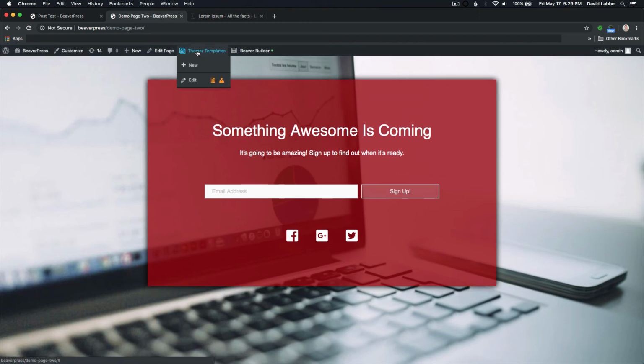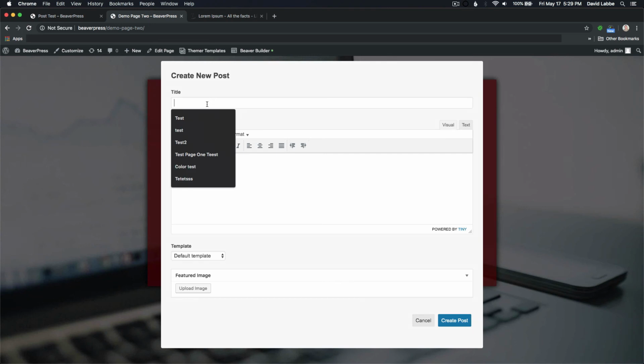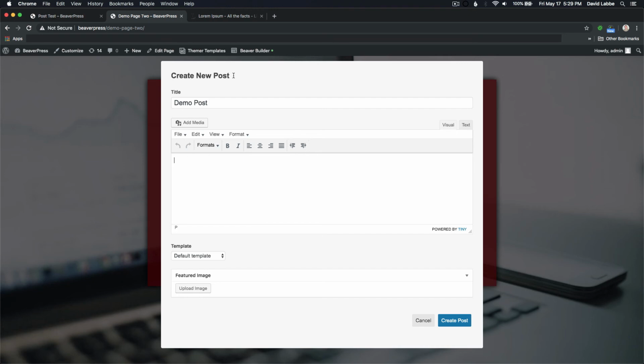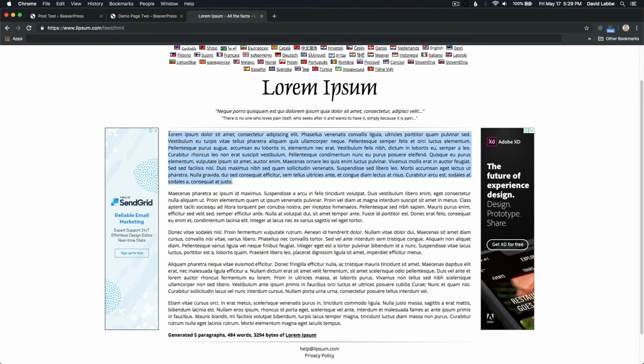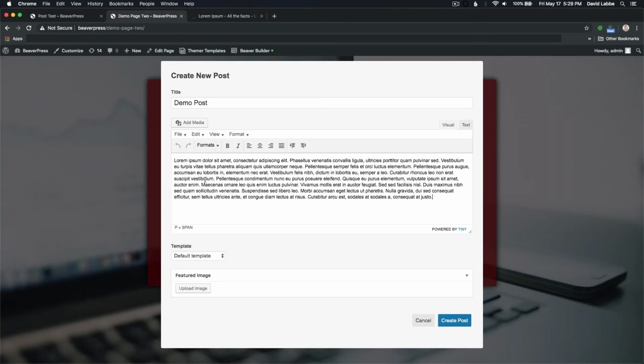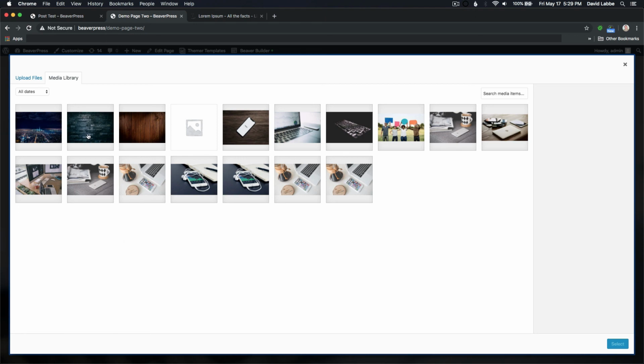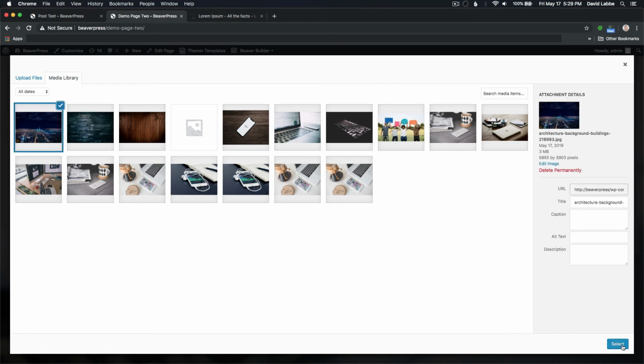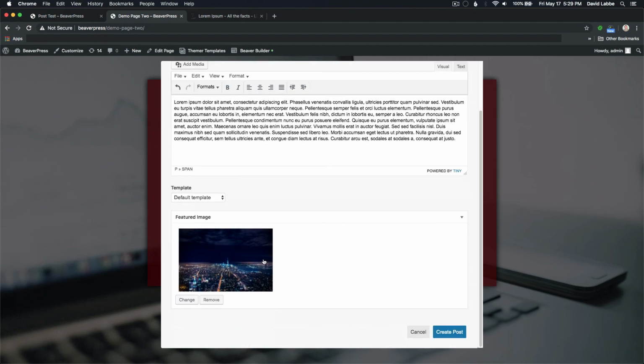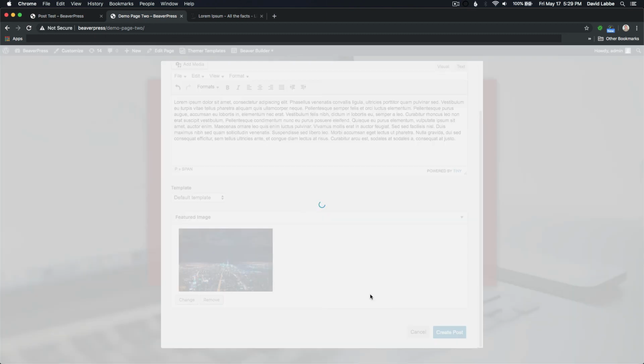I'm going to use the Themer Templates plugin to create a new post. Themer Templates is a BeaverPress plugin as well. Let's create a new post, and let's call it demo post. I'm going to paste in some lorem ipsum text. We're going to set our featured image, which will be our background image for this post, because we set that within our Themer layout. And we're going to create our post.